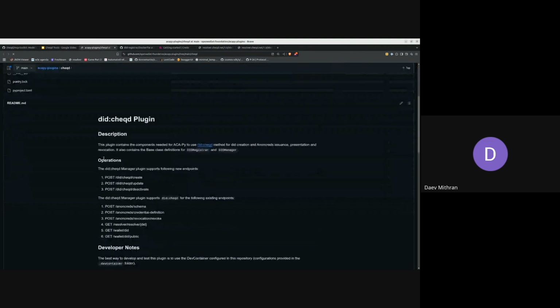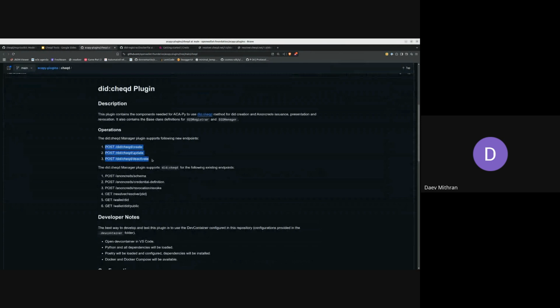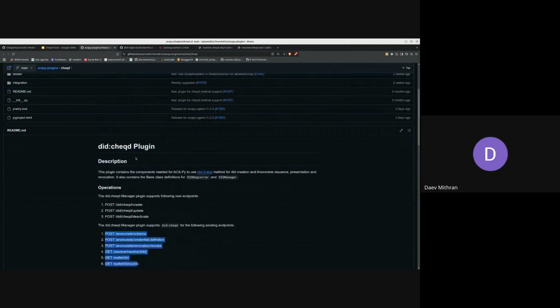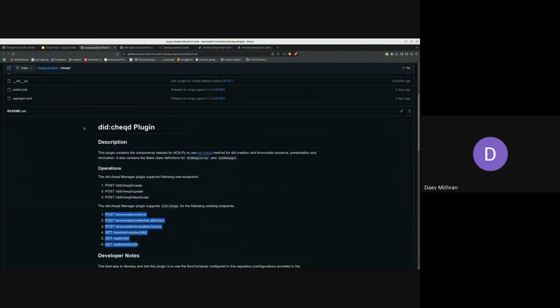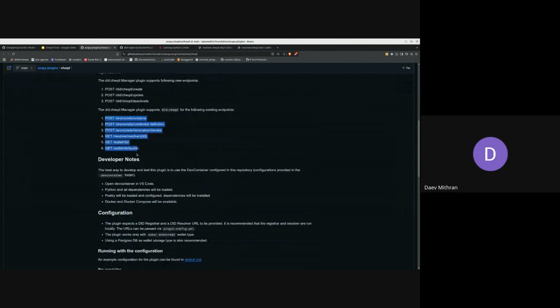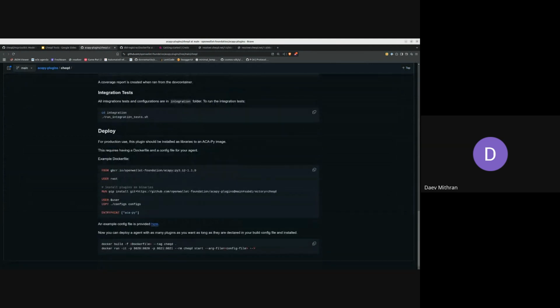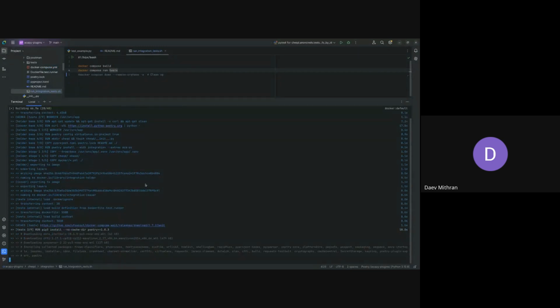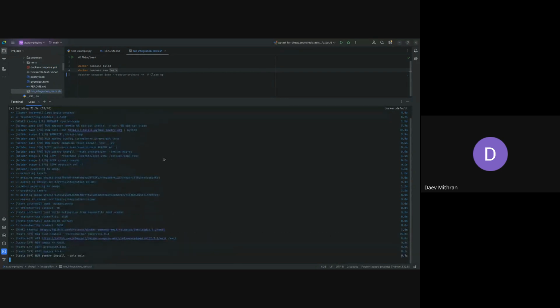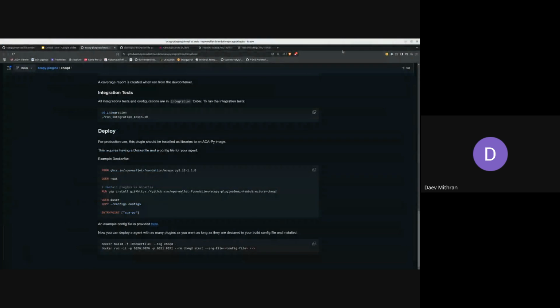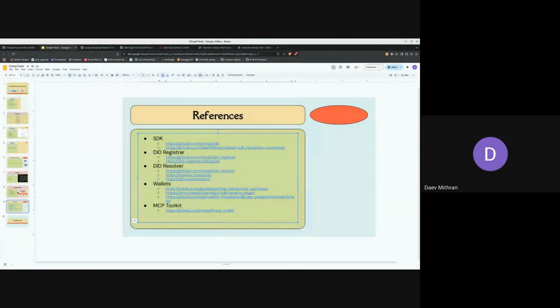Yeah, so within cheqd, we have the documentation on what APIs are available, and this is also an Aries agent. It also allows you to create zero knowledge proofs, things like that. Yeah, not going to go into depth. While it's building, I can just go ahead and talk about this slide.